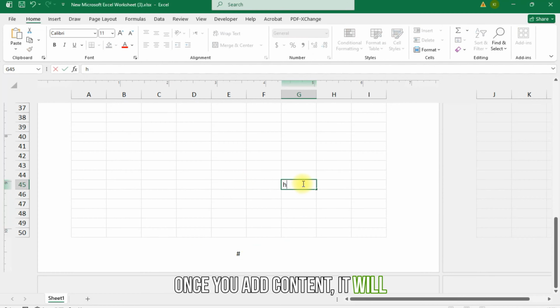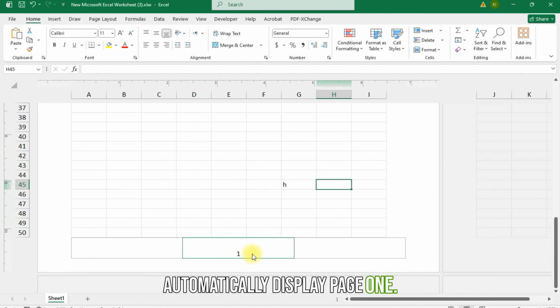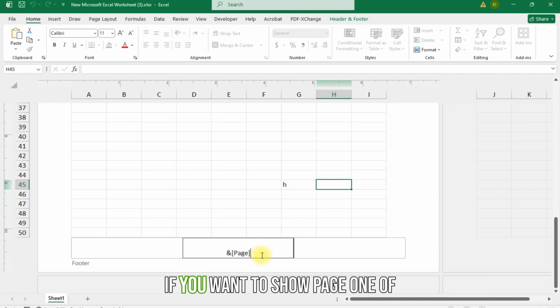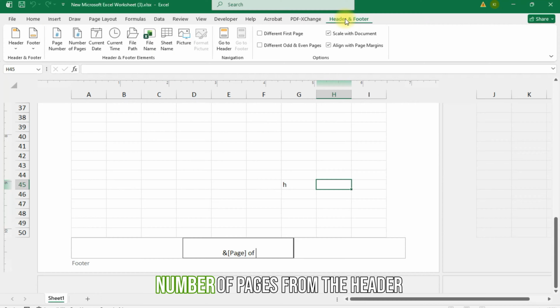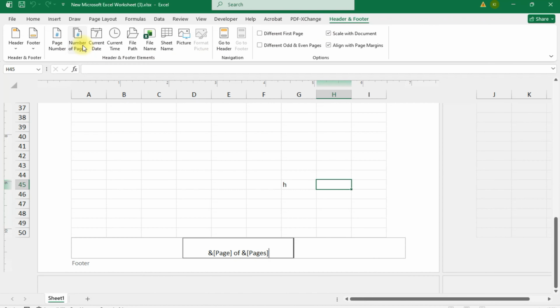Once you add content, it will automatically display page 1. If you want to show page 1 of total pages, type "of", then click on Number of Pages from the Header and Footer tab.